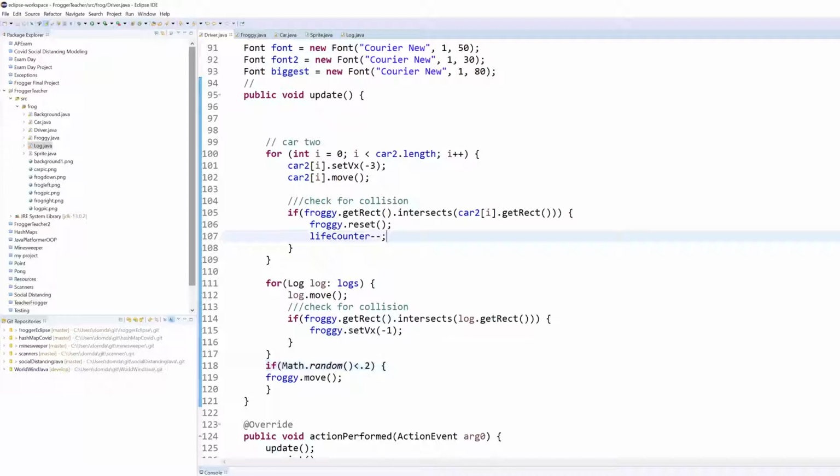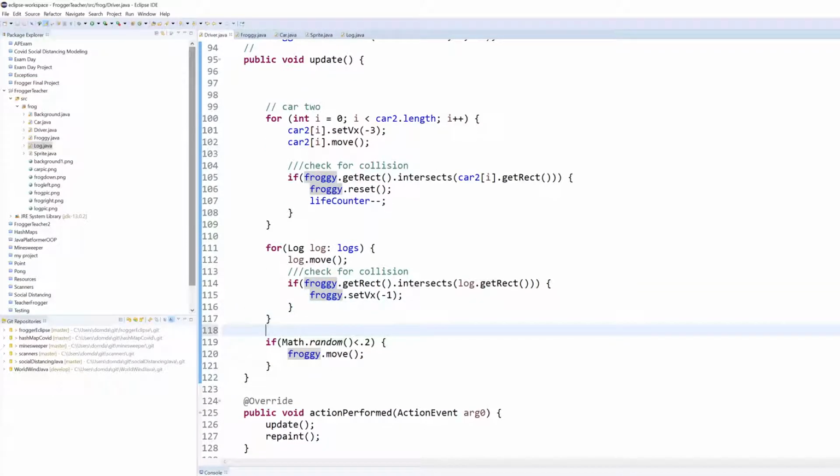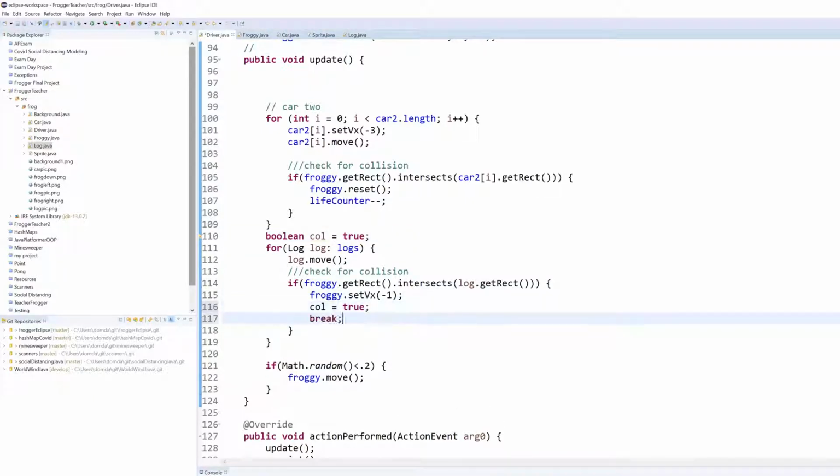So now if I'm not colliding with the logs though, I want to turn off velocity. So essentially I need something here that says collided. So boolean collided is equal to true. And if I collide with it, I'm going to say collided is equal to true, and then I'm going to break.